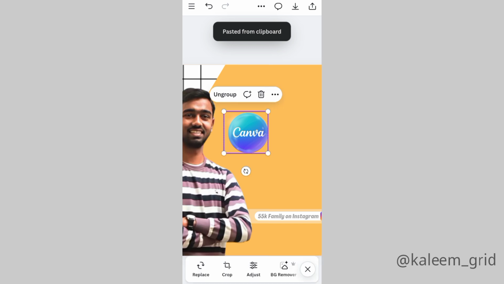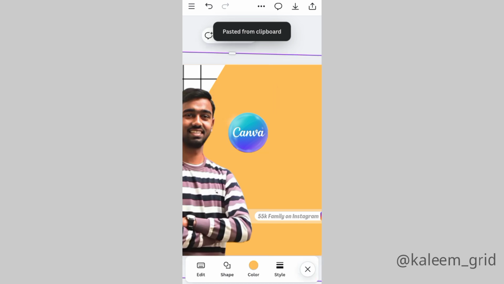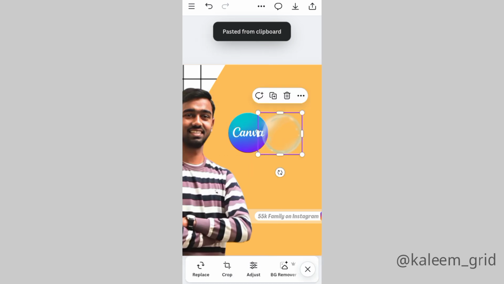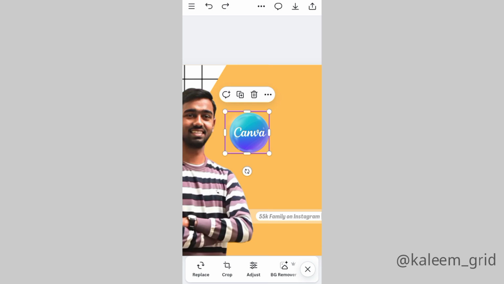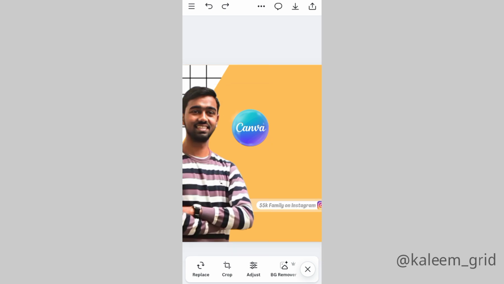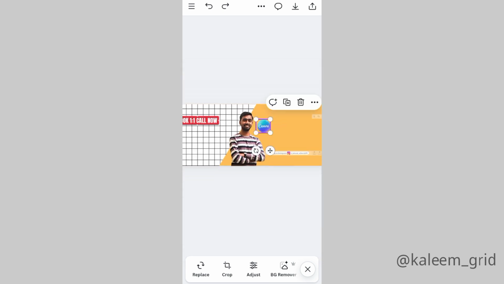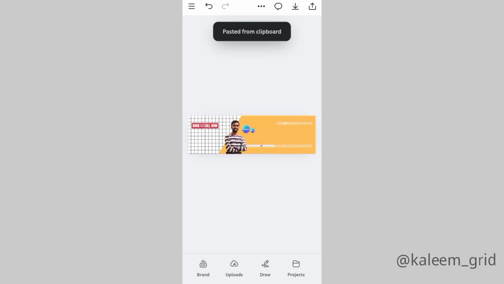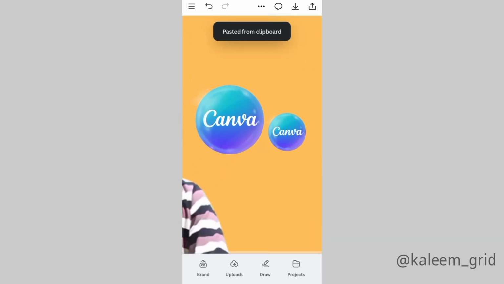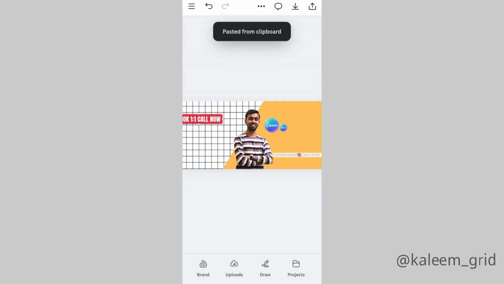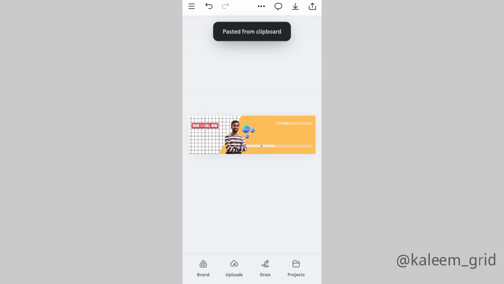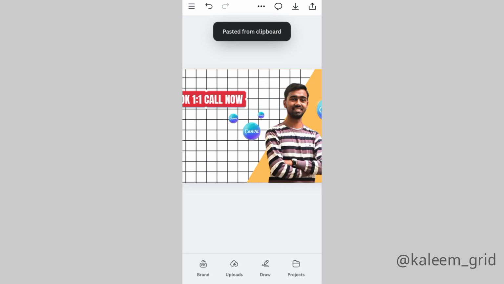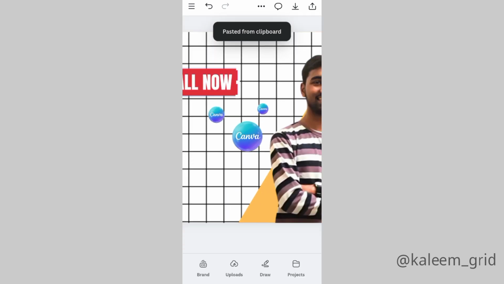Now I am adding a Canva logo. It's not looking like 3D, so I added a water bubble. You can get this in the element section. I group them and duplicate it 3 times on the left side and make the size of the second smaller, and one more I added on the left side also. I group them all. As you can see, it's looking pretty good.